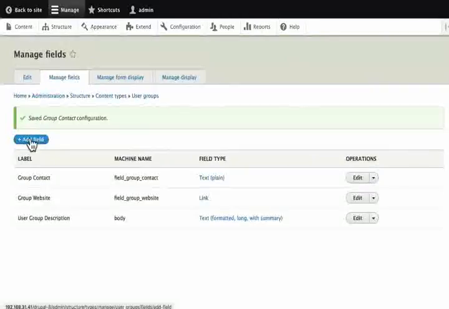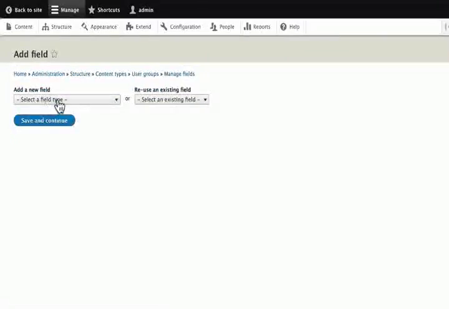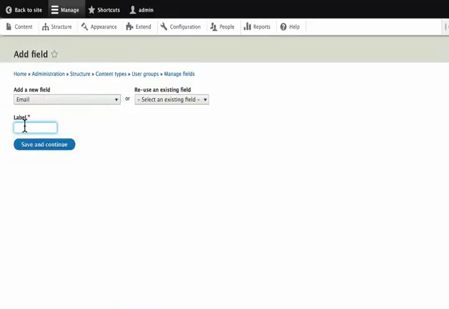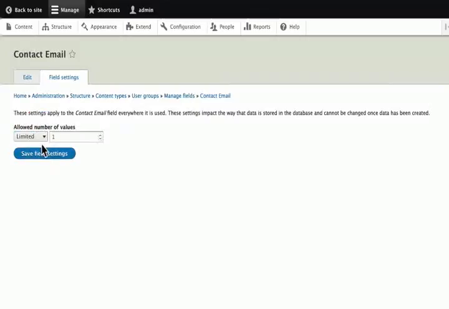Once more, click on Add Field button. This time, let's choose the email field in the drop-down. We will name the label as Contact Email. Click on Save and Continue button. In allowed number of values, we need only one.